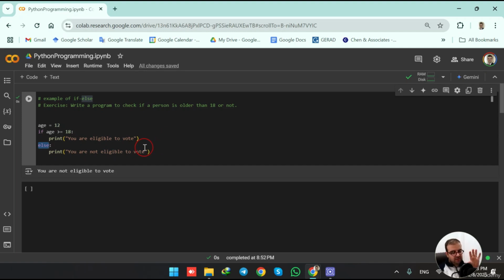We check one condition. If this condition is true, do this. Anything other than the condition that I'm putting there, just include it in the else part. Then you say that, okay, in the else part, it means that you're not eligible. It doesn't matter if the person is 12 years old, 2 years old, 5 years old, or 17 years old. If it's not included in the larger than or equal to 18, it is considered to be else.